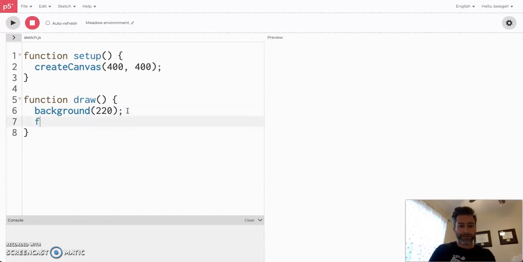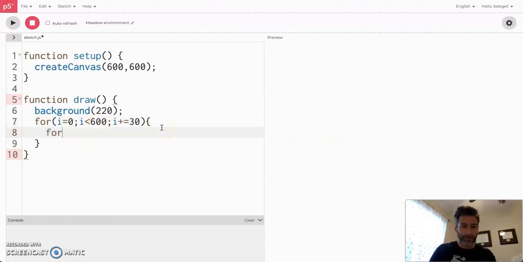So take a look. This is how you use it. So for i equals 0, I'm going to start with a nested for loop today. i is less than 600, i plus equals, let's do 30 today. All right. Now let's make a nested for loop. So I'm going to do for j equals 0. By the way, if you're wondering why I'm doing nested for loops, just so you know, this is in a unit about loops. So that's why we're doing that. j plus equals 30. Okay.